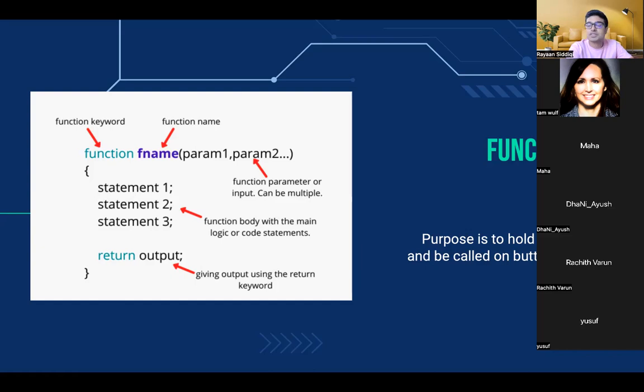Yep, exactly, Ayush. So talking about some way for us to know what is going on in that function. Maha saying like alert names. Exactly, that's a great function name. It's specific and it's telling us what is that function's purpose.